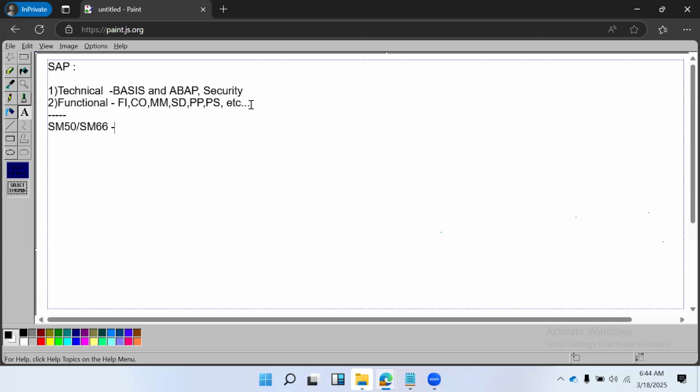SM50 and SM66: local work process overview and global work process overview. We need to check all of these. The first work process is dialog. Next, DVEBMGS: dialog, update, enqueue, background, message server, gateway, spool. The next one is the update work process. SM50 and SM66 are the transaction codes.